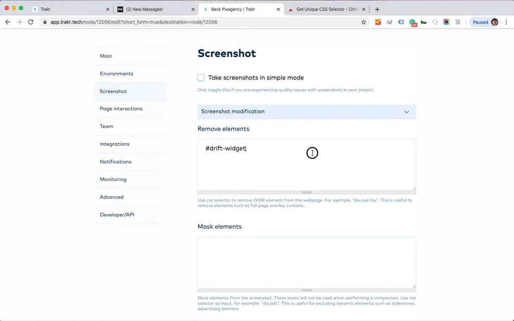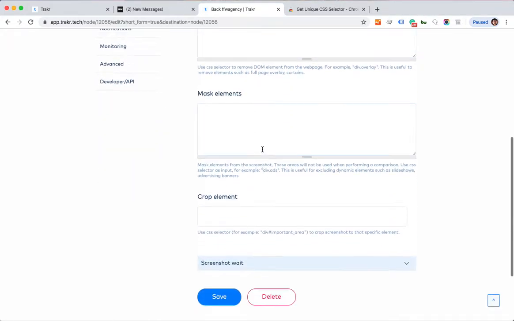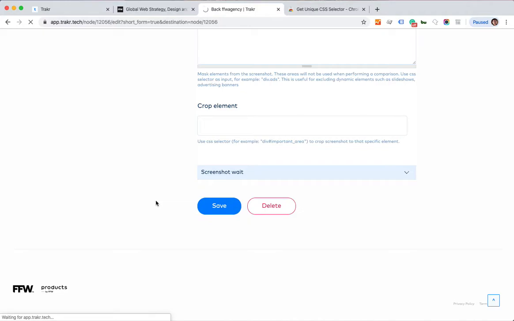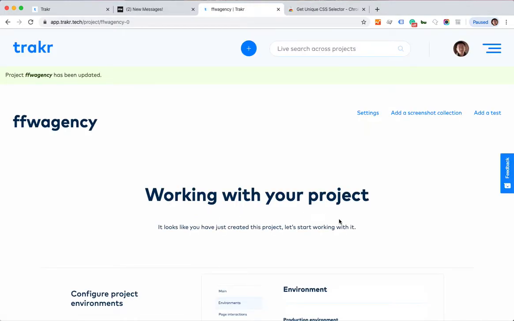So this is just called a drift widget. I will want to remove that from part of my screenshot. I will save that. That will be part of my project settings even before I take my first screenshot collection. And sometimes you might take your first screenshot collection and realize there are things that you want to remove, and that's okay too. You can add those settings after you've taken that first one.